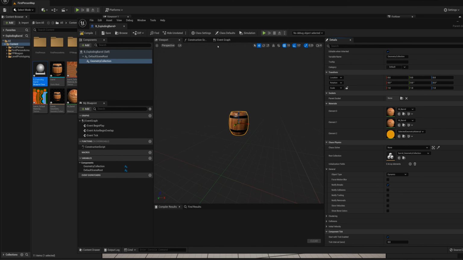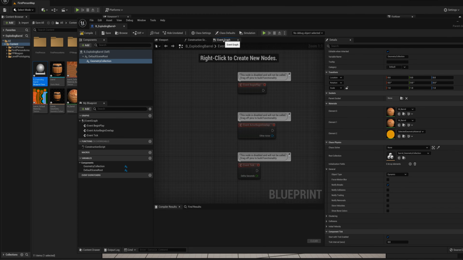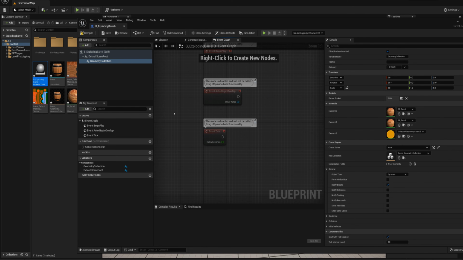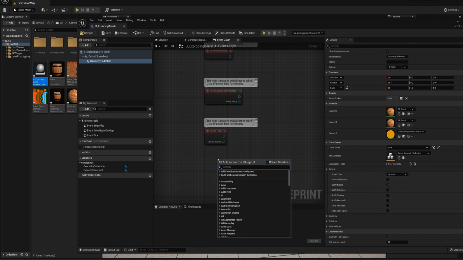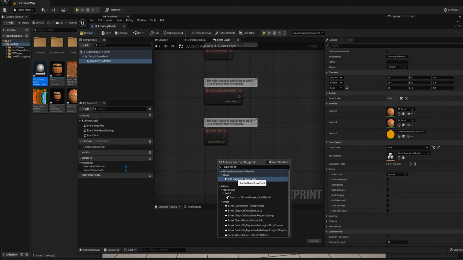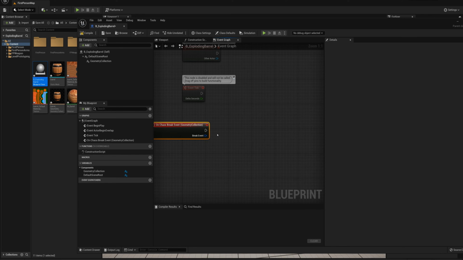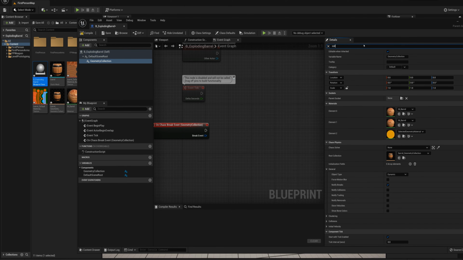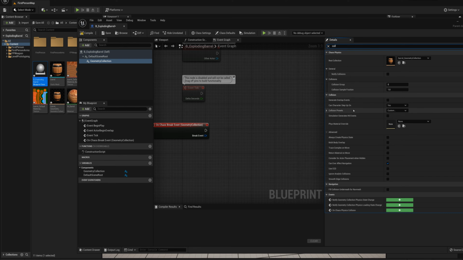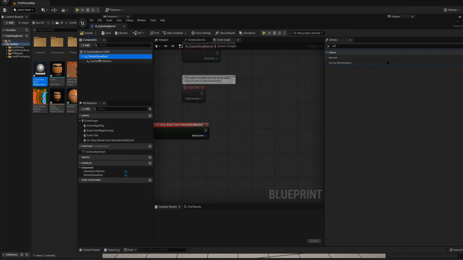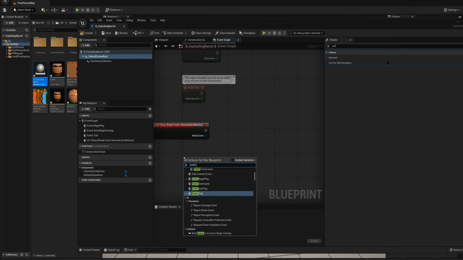And then what I want to do is go to the event graph here. And we're going to right click here and say on break. And maybe add chaos here. Okay, on chaos break event. And this is where we're going to have the barrel explode. And we could also use the hit event here. So let's see, I'm not sure if the collision presets custom, I'm not sure if it's going to respond directly to hits. We could try it out here though. Event hit.